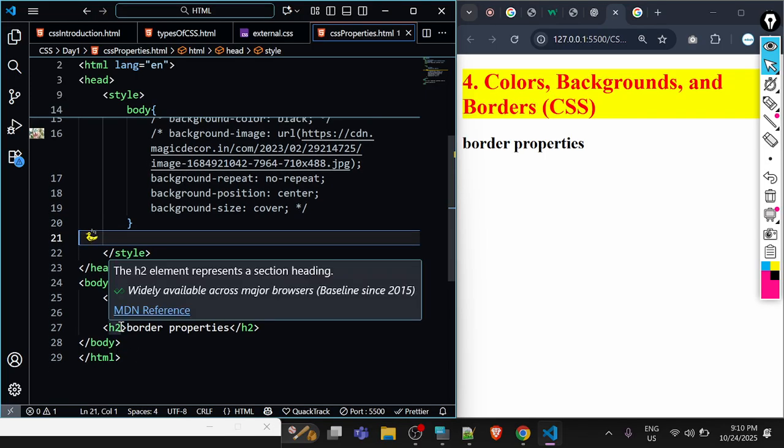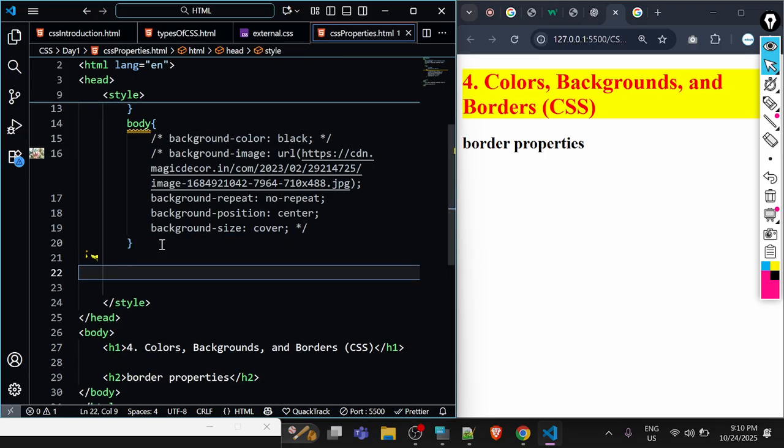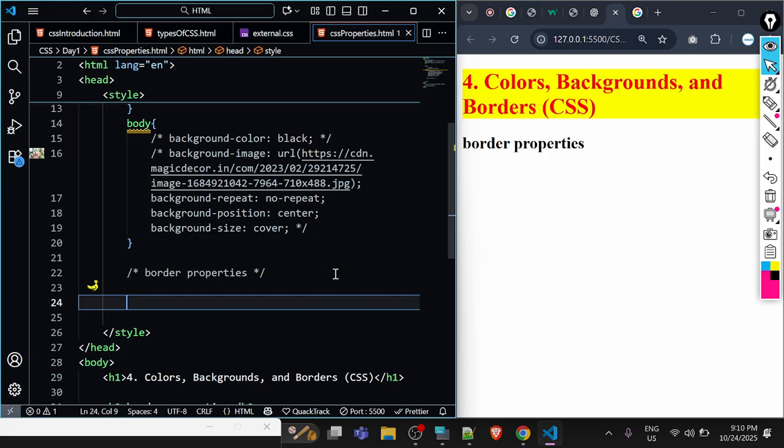Okay, so here I have to provide the border properties. So what I want is a border from the top. I want the top border of this heading. Okay, how can I make the top border?